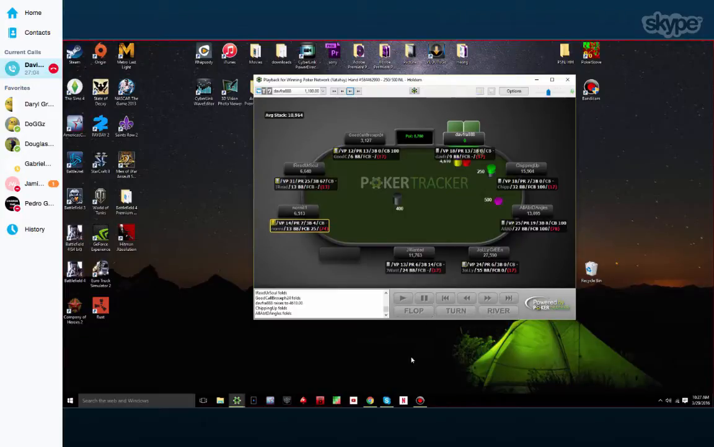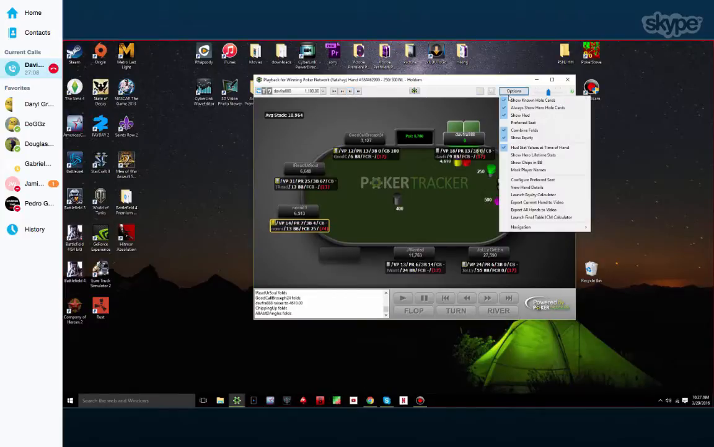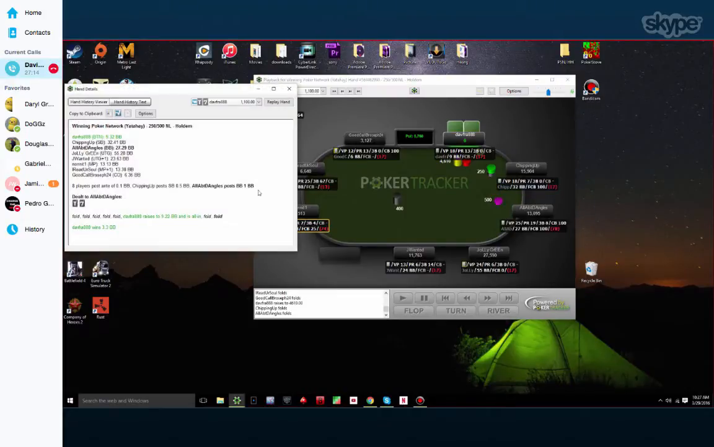Yeah. Alright, so go to options on the top right over here. View hand. Is there a button there? View hand details. Yeah. Click that button right next to options. Looks like a little page. That copies it, I think. Okay. Now go to ICMizer.